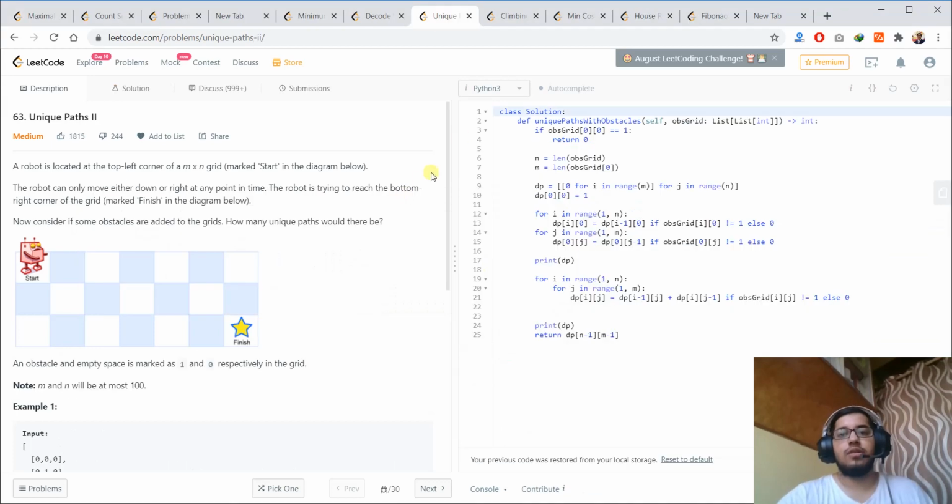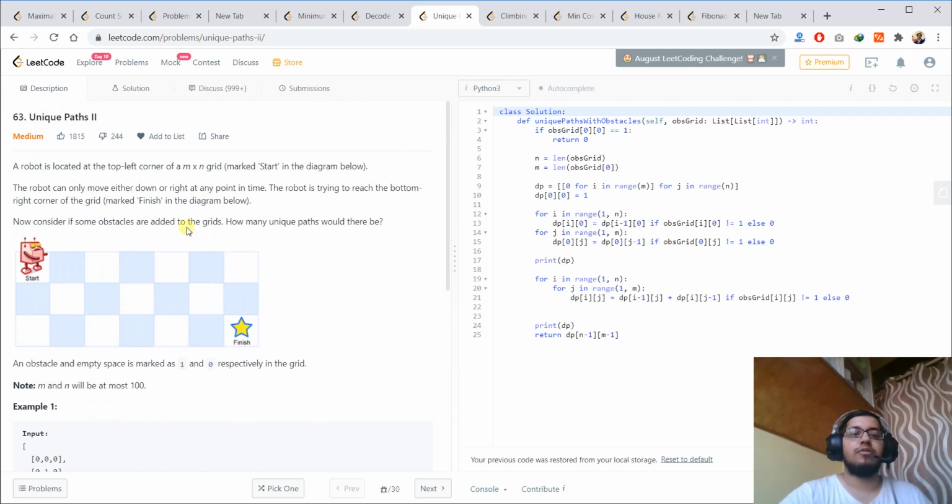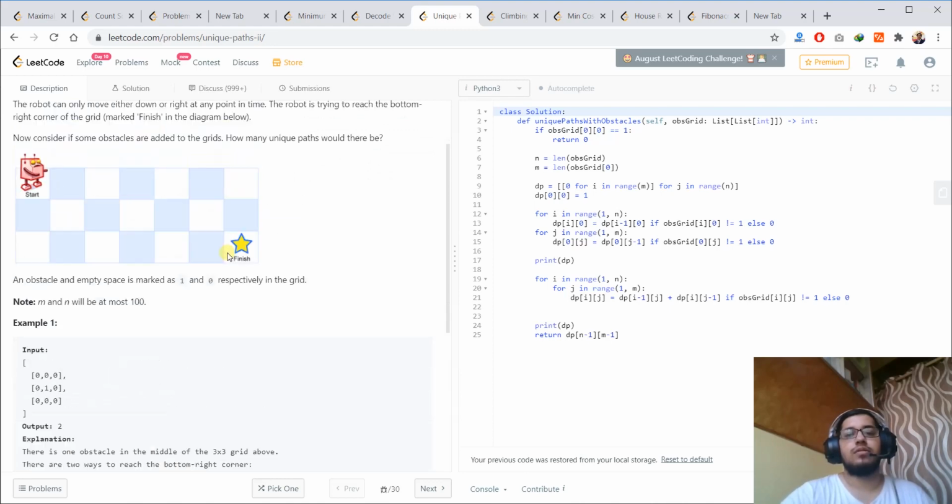For the next videos, we'll be doing this question, unique paths part 2, in which we will have obstacles in between and we have to find the total number of unique paths that are present in the given question.